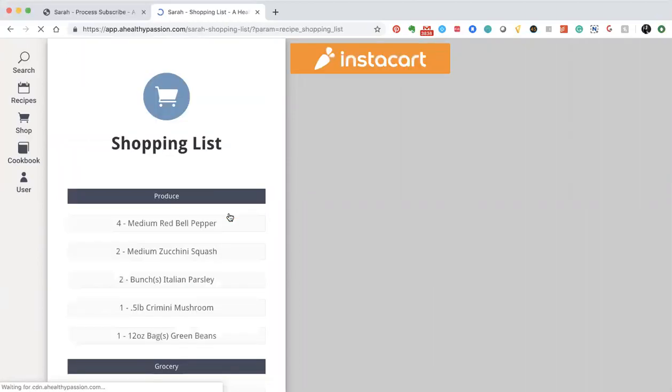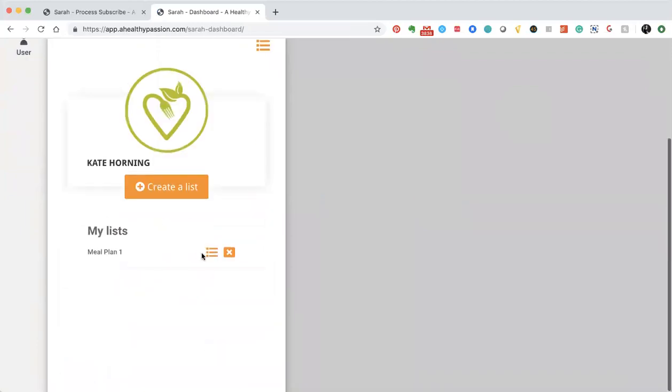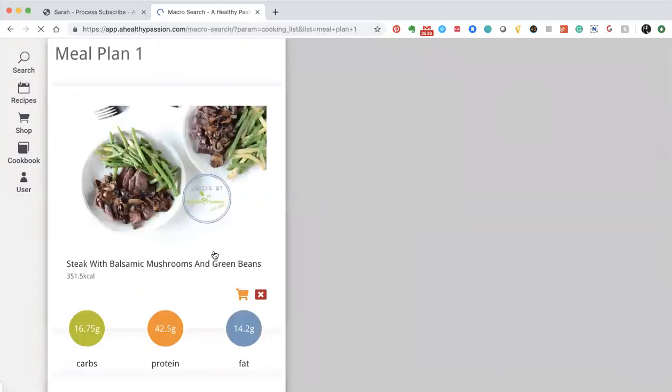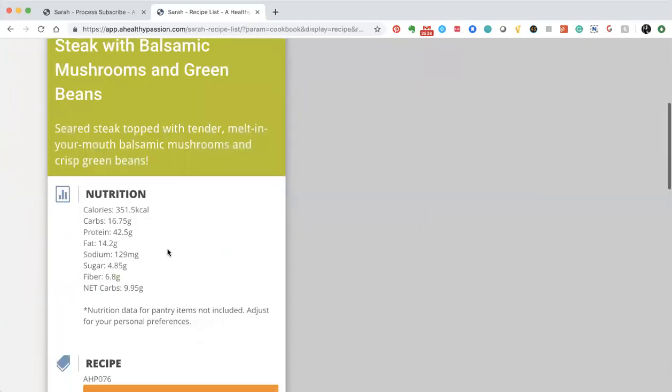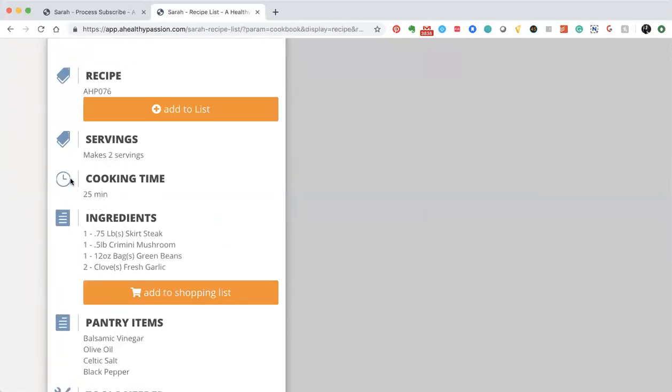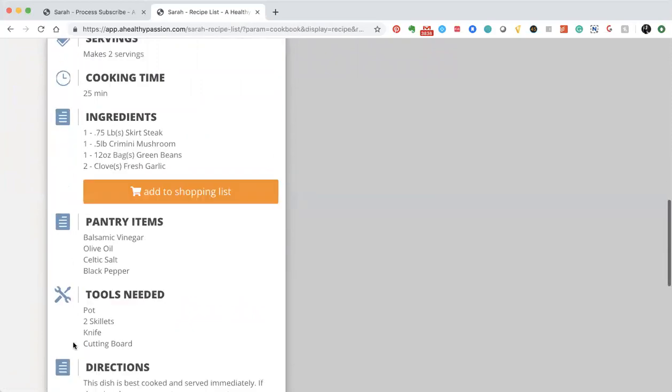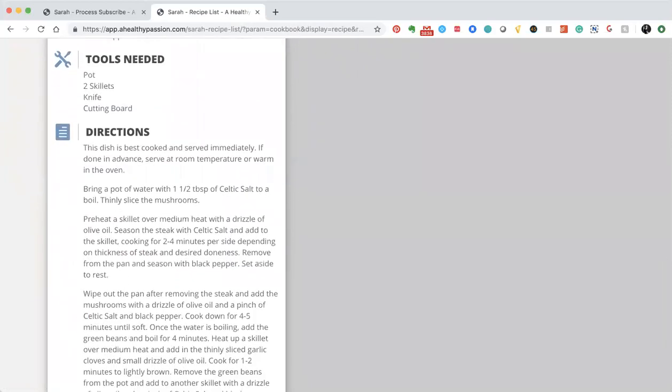Okay, so we've planned, we've shopped, now it's time to cook. So when it's time to cook, you're gonna go to your cookbook and you're gonna click on your list and you're gonna see the recipes you're cooking that week. And then when it's time to cook, you'll just click on the recipe. You'll scroll down again, you'll see the cooking time, you'll see the ingredients, you'll see the pantry items, all of the things that are needed, and then the instructions.